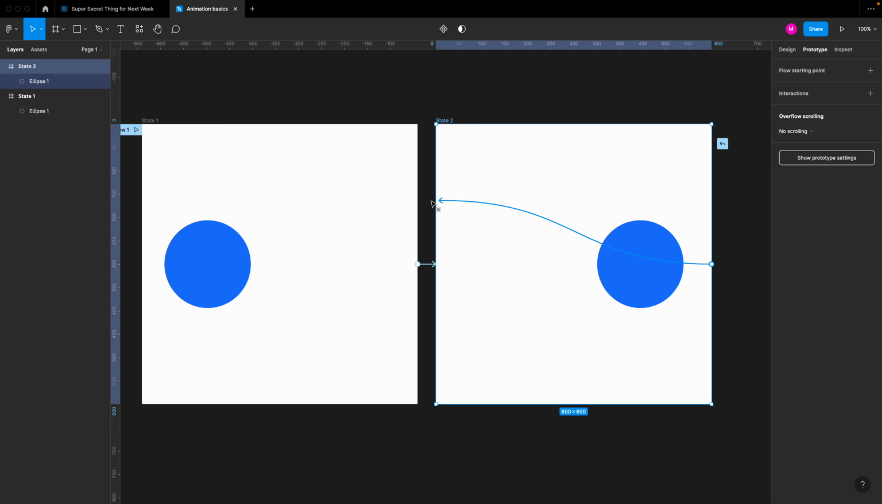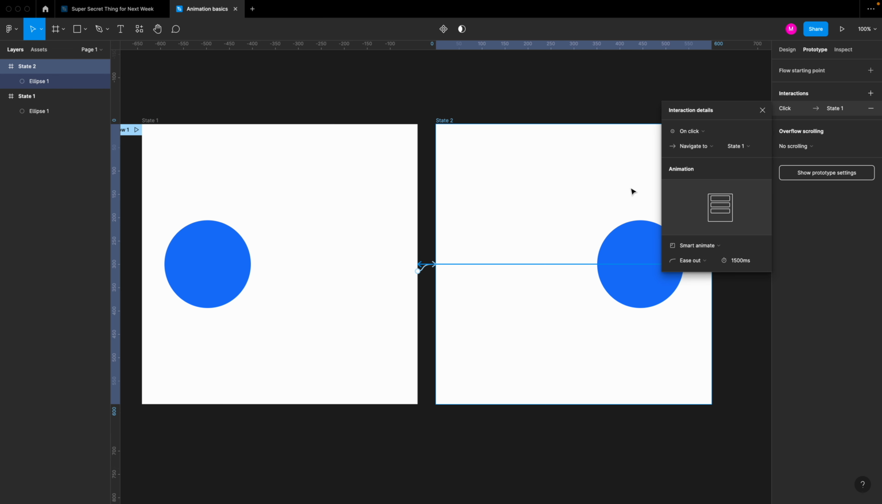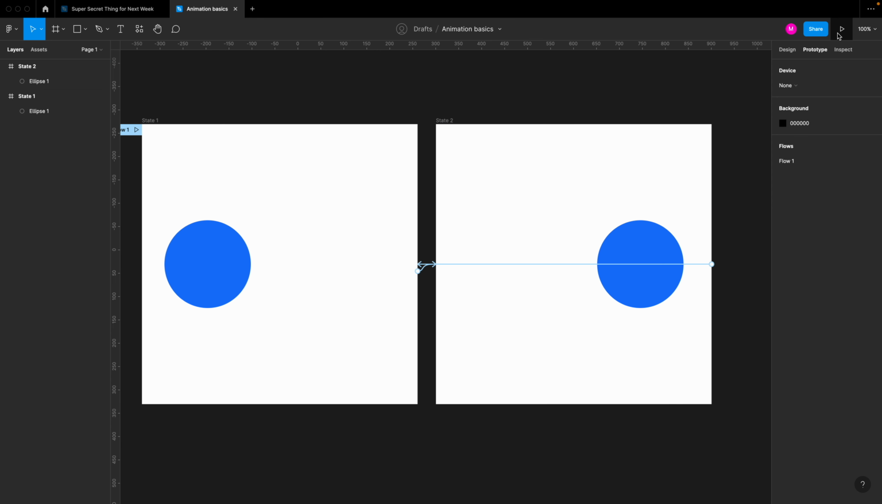And now let's connect the second screen back to the first one. And once again, it's gonna be on click, it's gonna navigate to state 1, Smart Animate, ease out, and 1500. So when I click play on the top right corner here, as you can see, when I click on the artboard, the circle moves to the other position. When I click again, it moves back. So this is the most simple possible animation that you can do.